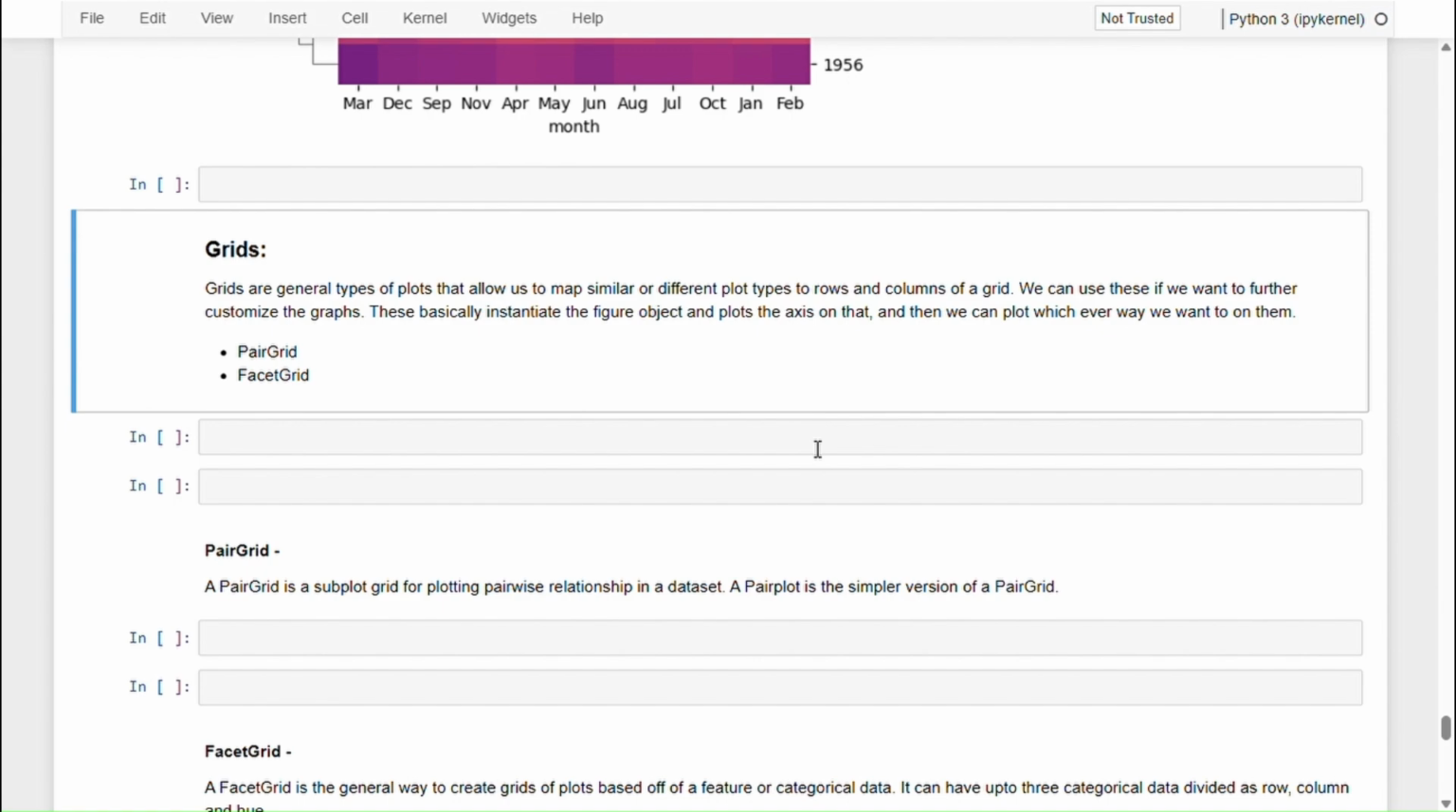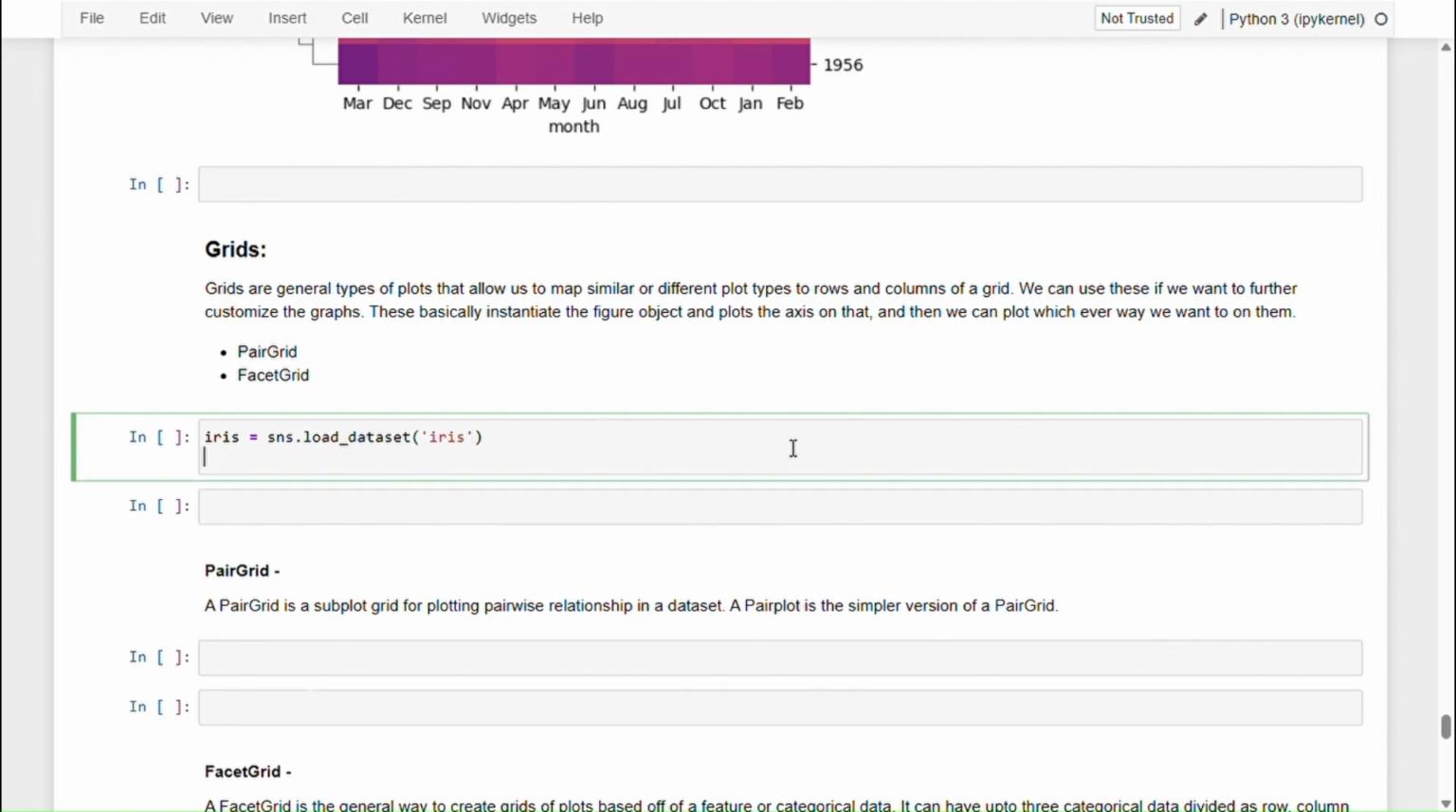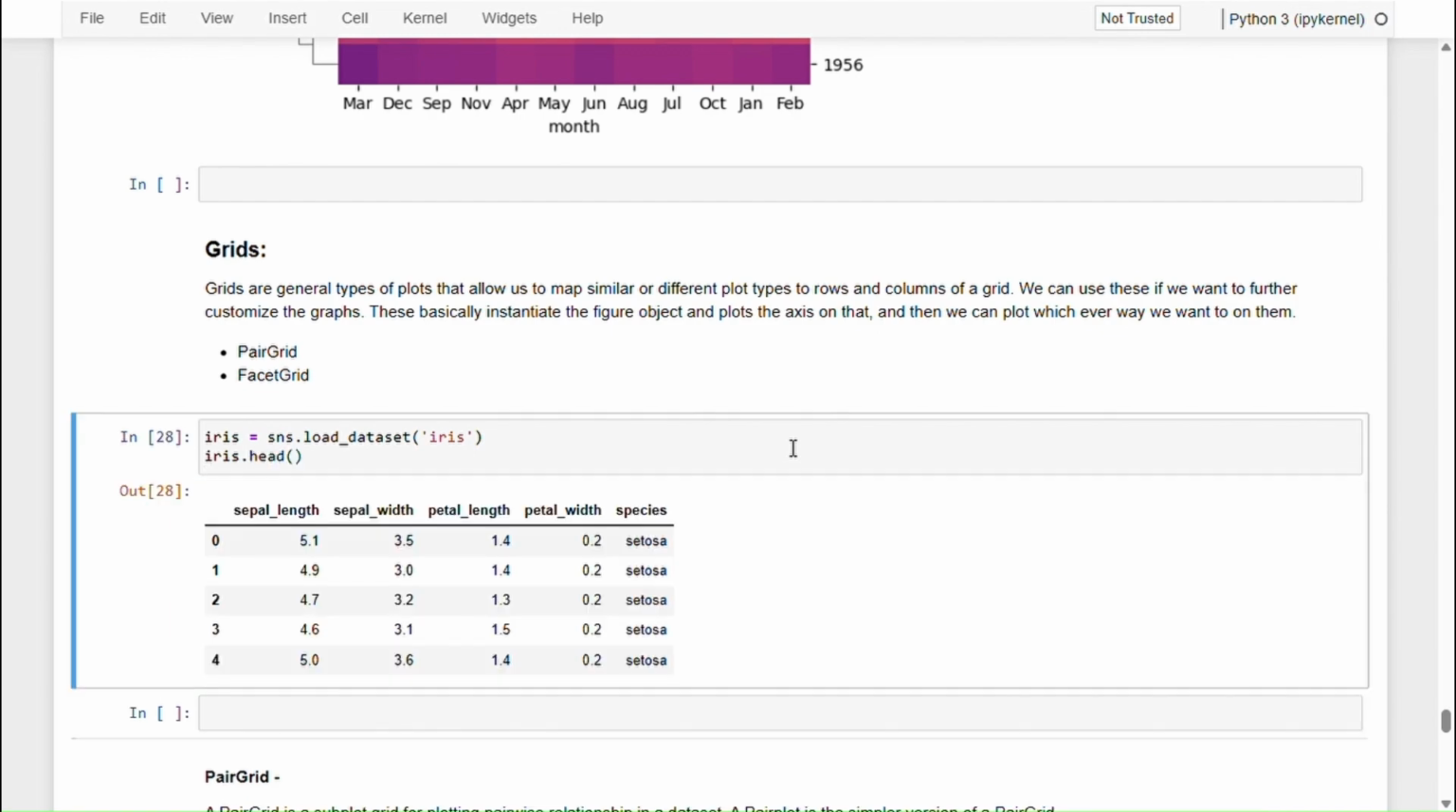So first, for the grids, we will use a new dataset called iris. Iris is one of the most famous datasets in the data science circle. To load this, we can use sns.load_dataset and pass in iris. And let's check the head of this.